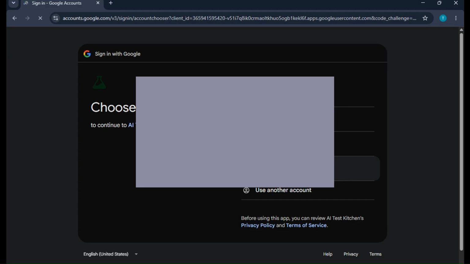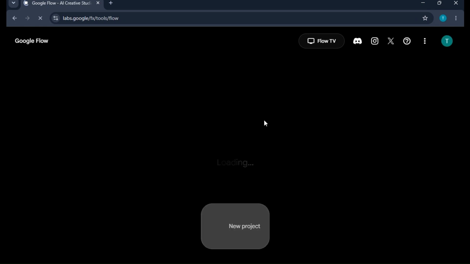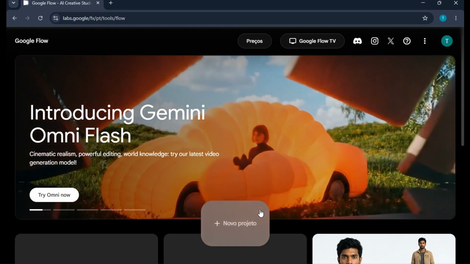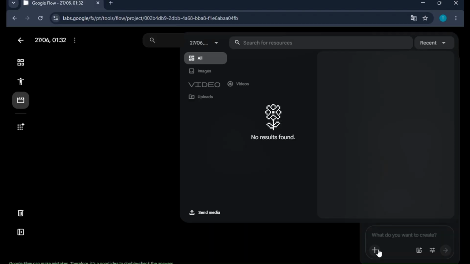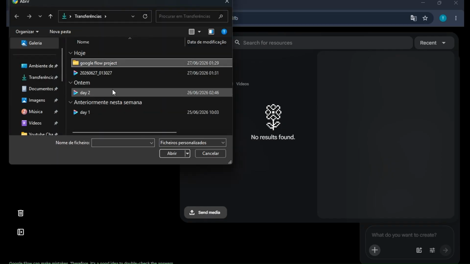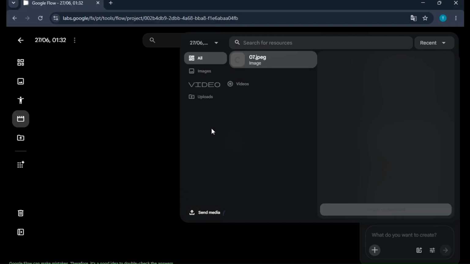Then, import all the clips into your favorite video editor and arrange them in sequence. Once you have downloaded all the videos, add background music, sound effects, voice narration, transitions, and any finishing touches you like. In just a short time, you've gone from a simple documentary idea to a complete AI-generated film, all without leaving Google Flow. And that's it.